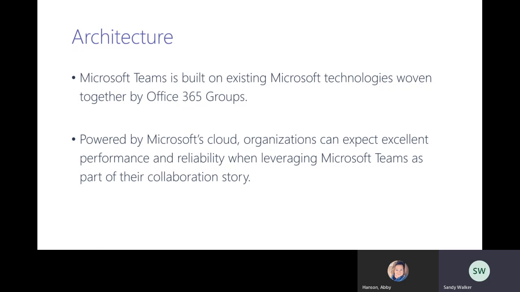So you need to think about the architecture and explain that architecture to your customers as well. So Teams sits on 365, sits on 365 groups. So make sure they're aware of that.